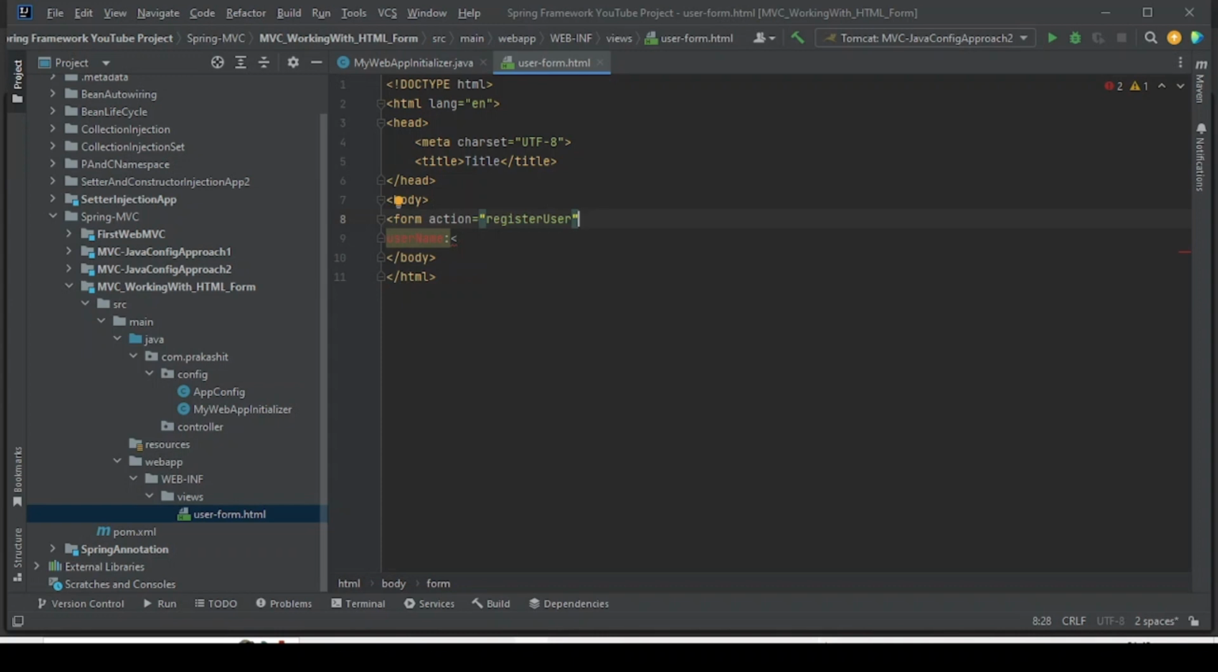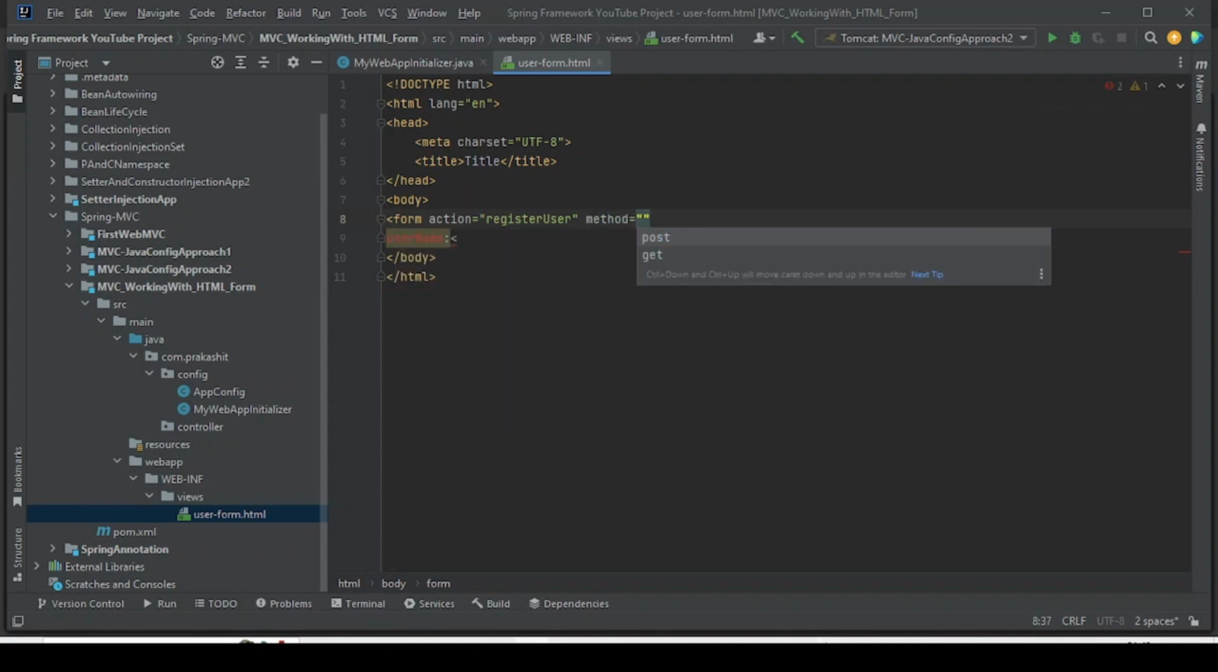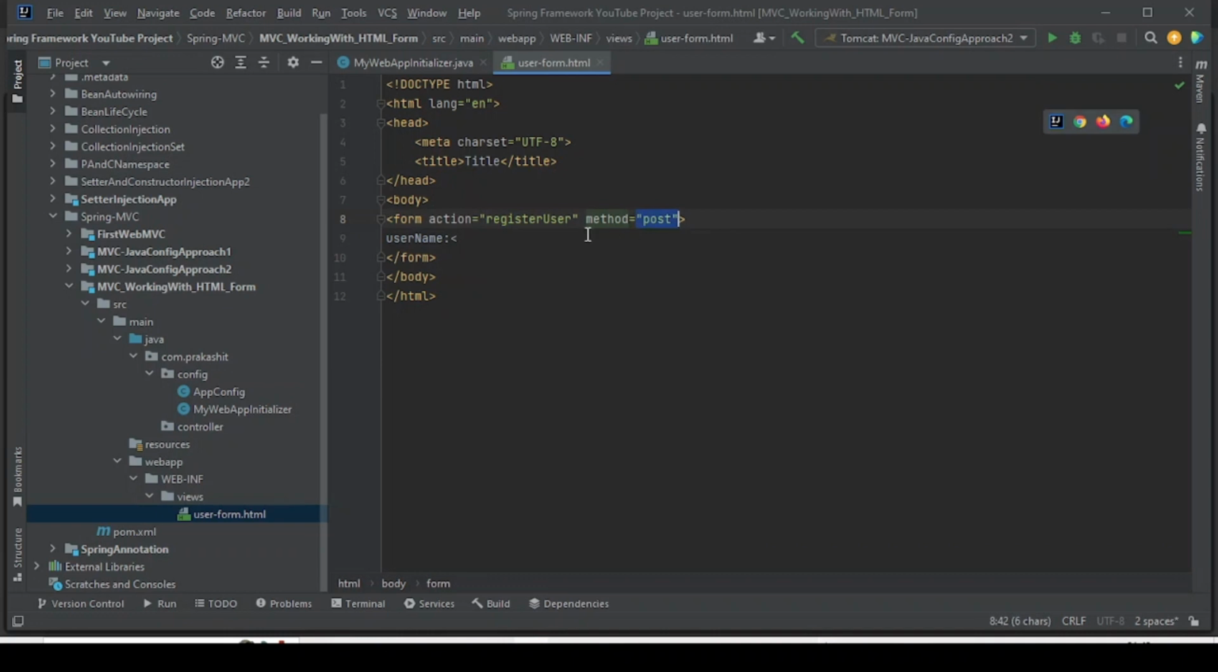The register user is going to be our URL, and here the method we are going to use is post. This is the post method we are going to write, and I will copy this form tag and paste it after that. Inside the form, whenever the user submits, the URL will be register user and the method will be post. Inside the form, what are the fields we are going to take from the user?